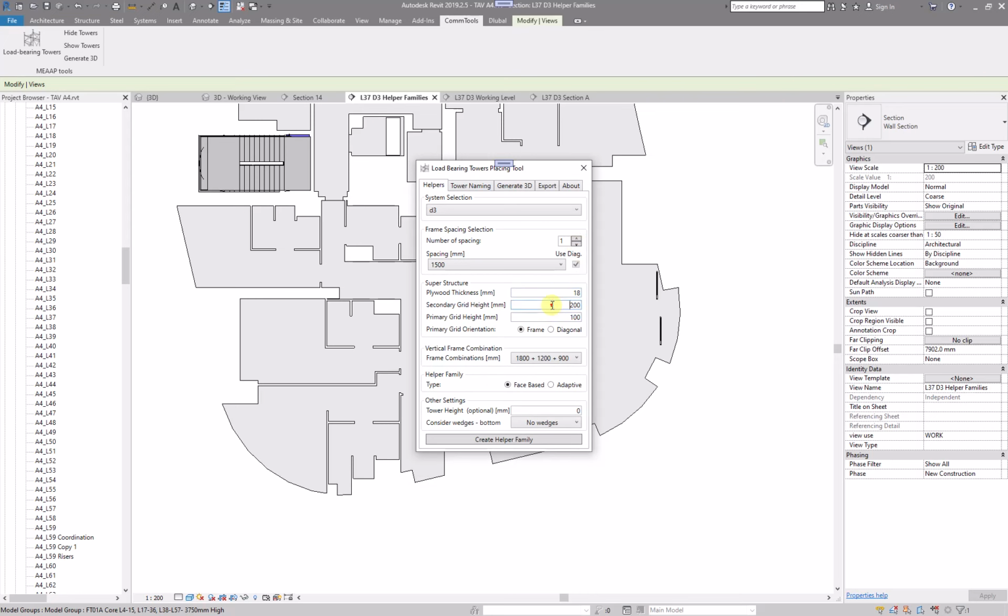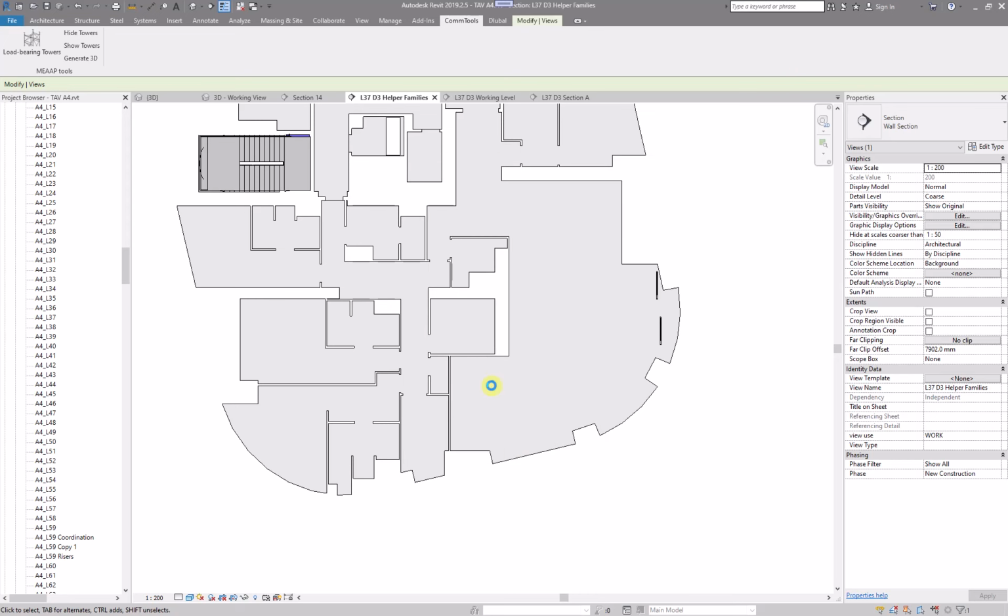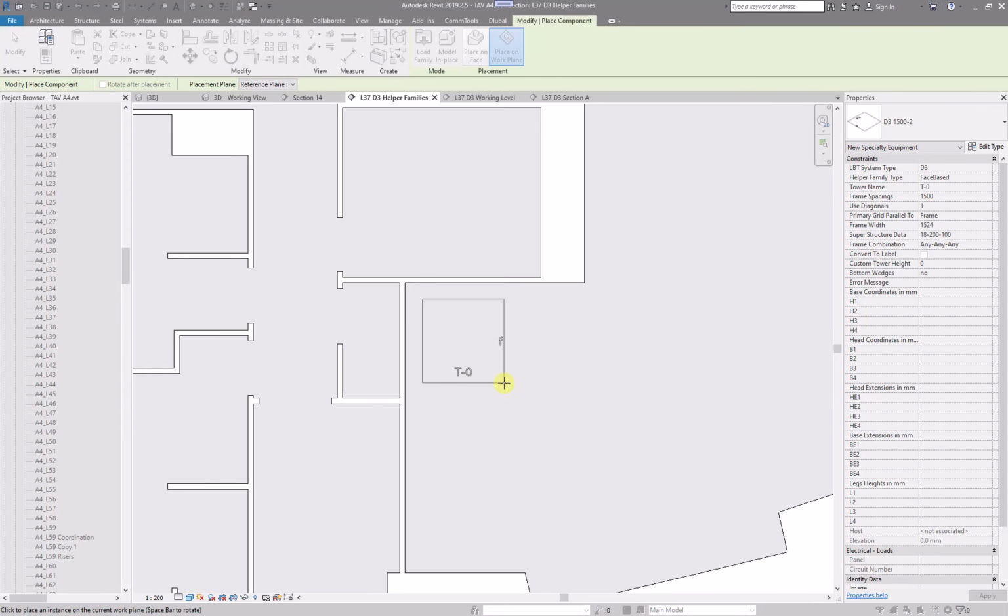From here you can choose the superstructure size, the orientation of the head, parallel to the diagonal or to the frame. You can choose the combination of frames that you want to use, depending on the capacity that you're looking for. Phase-based and adaptive families: it makes sense to change this only for bridges. For the rest of the applications it could be phase-based. So you just click create family, and you start creating families.